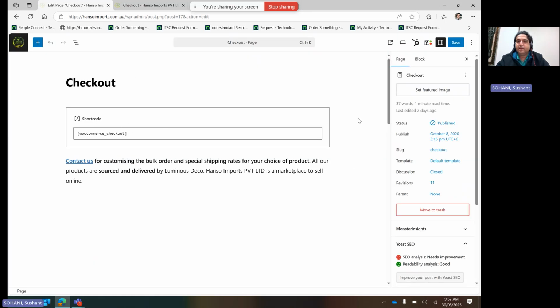Okay, see, similar to the cart page, just the WooCommerce underscore checkout is the shortcode. The shortcode gets implemented here by WooCommerce, and the source code of that is in the backend, which I will show you in later episodes, how it works. Similar to that, you can set a featured image in the backend. You can add some text, you can add some hyperlinks, etc.